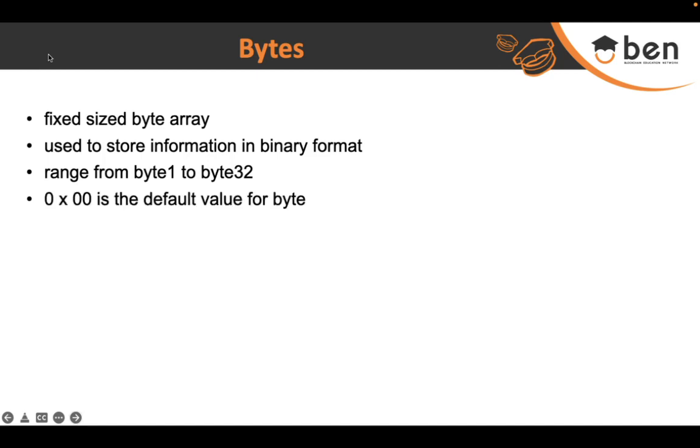So just understand that bytes basically is used to represent binary format information in fixed size arrays, and that size can be chosen by you from a list of byte 1 to byte 32. And as mentioned, the default value for bytes, in case you do not give any value, will be 0x00. This is the default value provided by Solidity for all the byte data types.